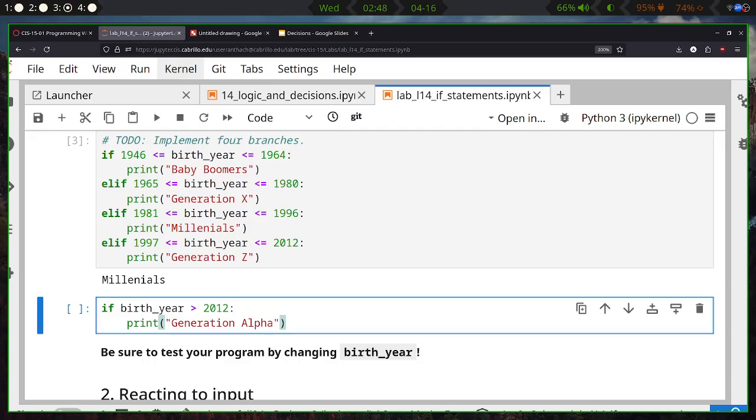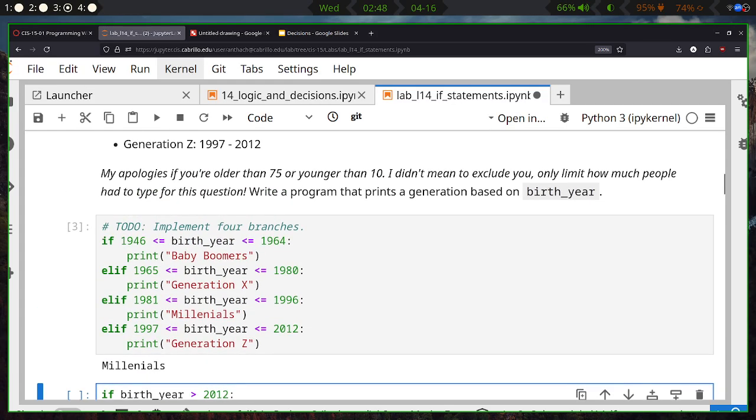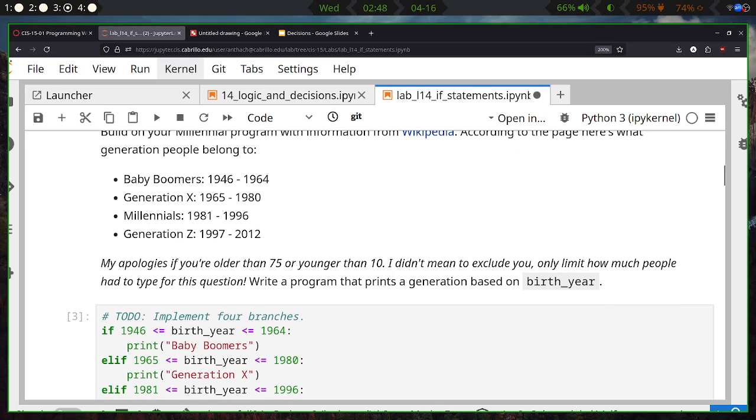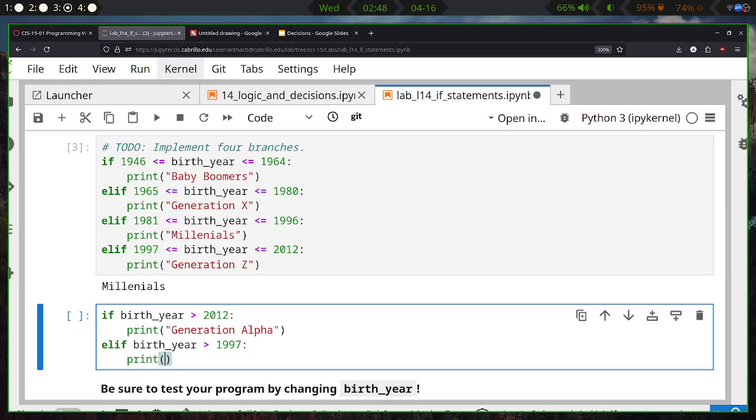Yeah, so we could take it the opposite way, right? If birth year is greater than 2012, print Generation Alpha, right? And then we can go ahead and check the previous years. Like we can use an else if here, right? So there's going to be some pretty cool stuff. We can say if birth year is greater than 1997, then print Gen Z.